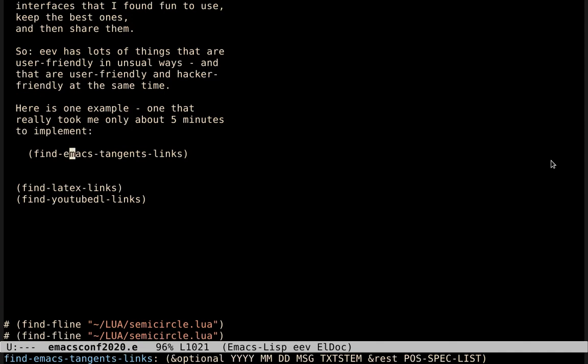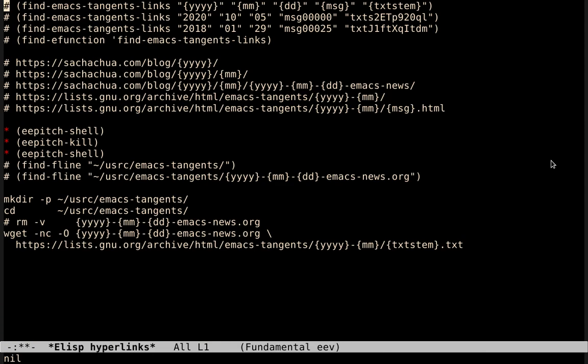At one point, a few months ago, I discovered that Sacha Chua's weekly posts about Emacs News were also being posted to a mailing list that is stored at lists.gnu.org, called Emacs Tangents. And I found a way to create the links to the posts in both places, but I had to use a template for that. So what we are seeing here now is a template with the default values. This means that we have not set the year, the month or the day correctly.